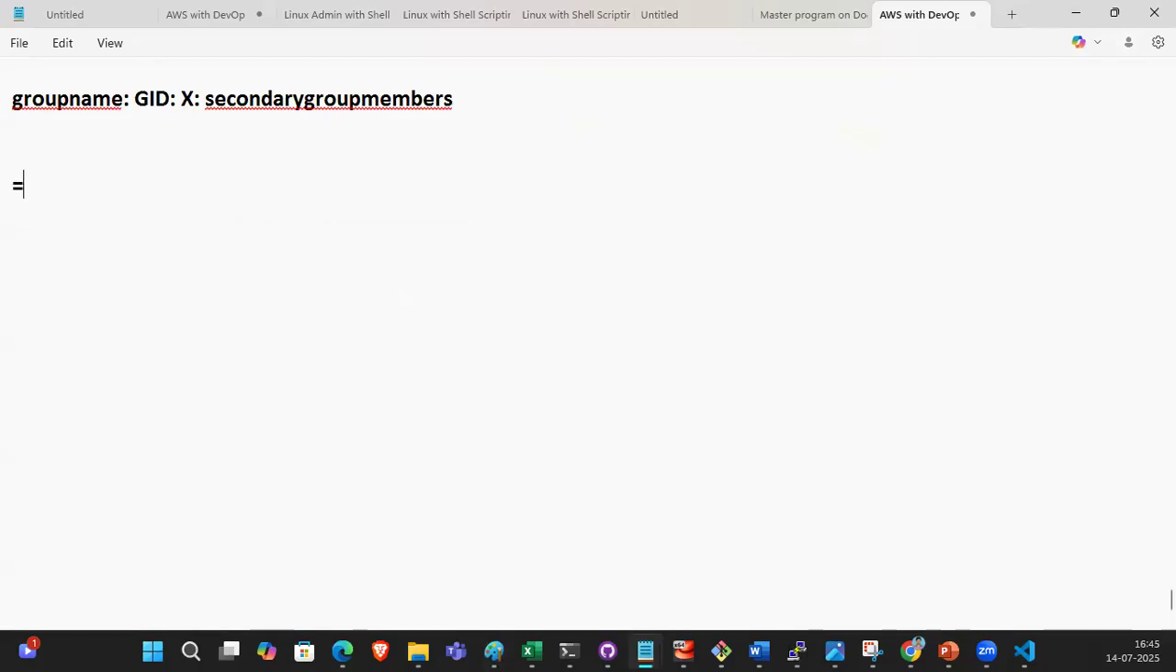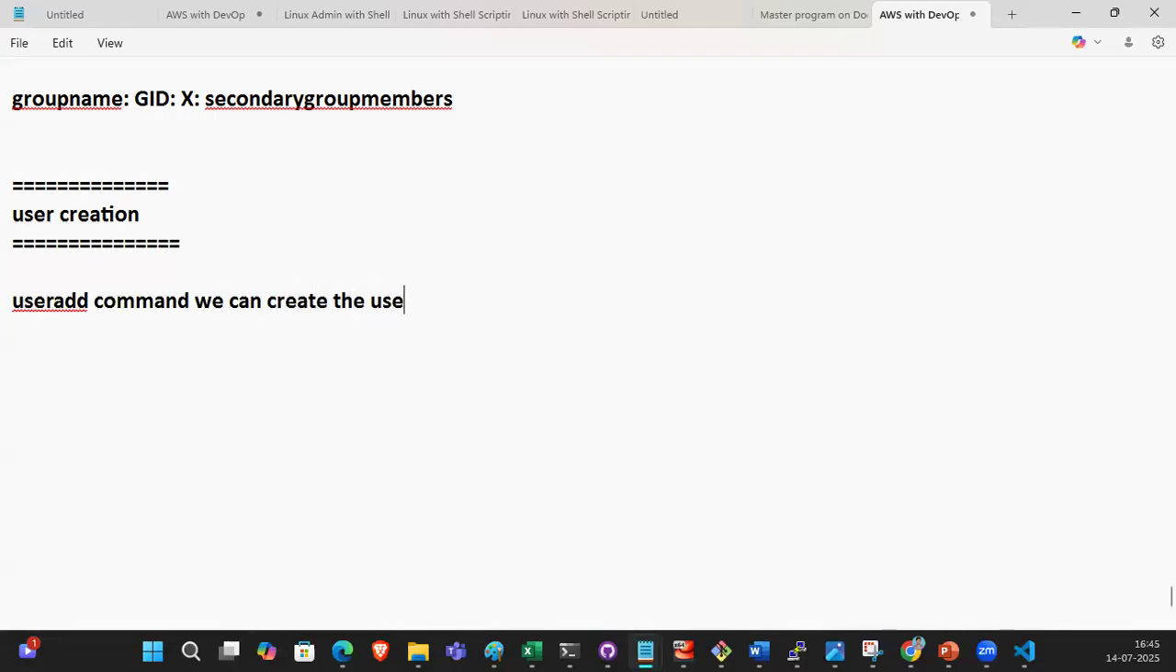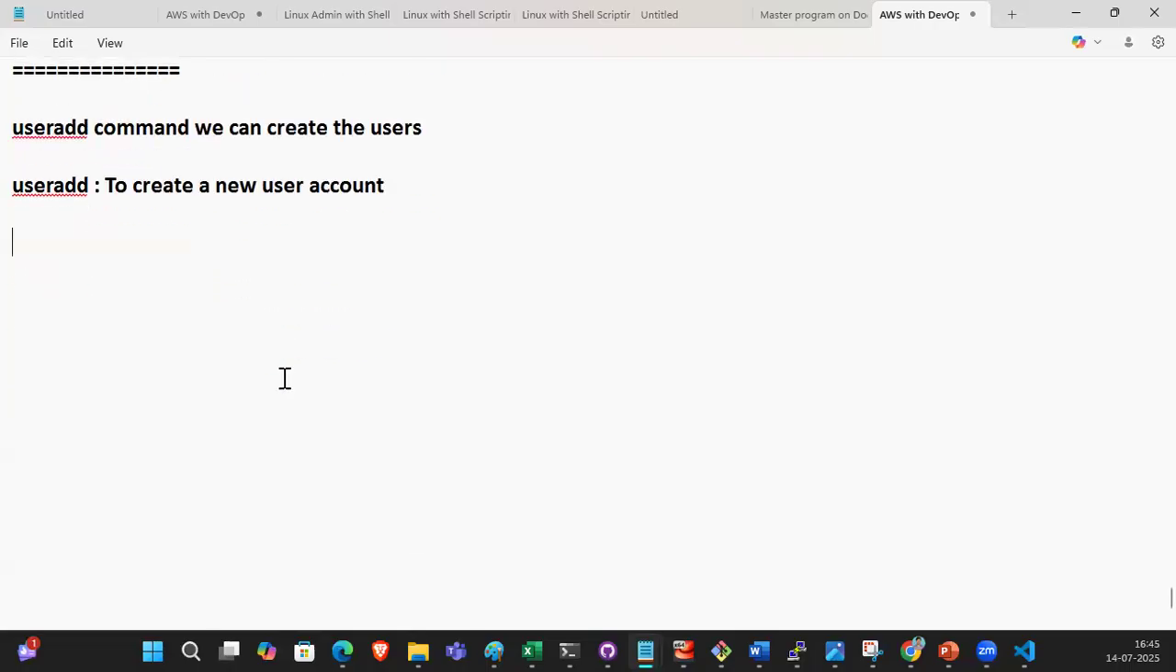Now, user creation. How to create the user? By using the useradd command, we can create users, that is, to create a new user account.